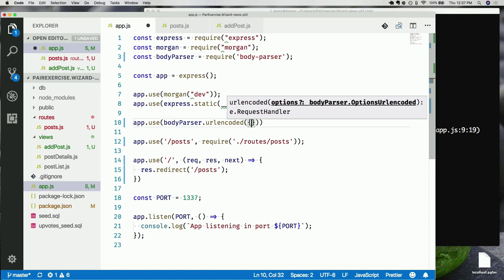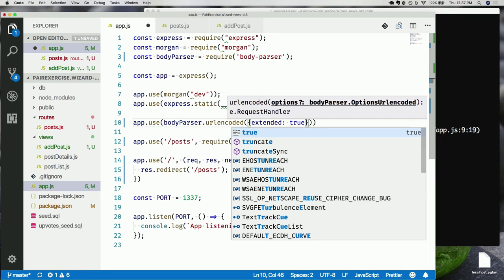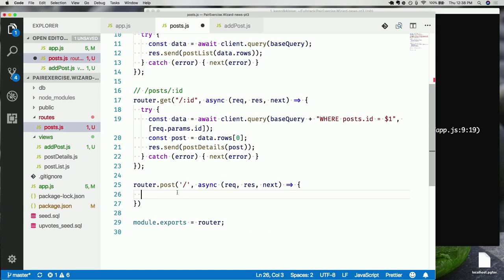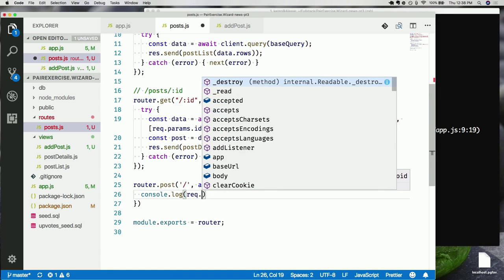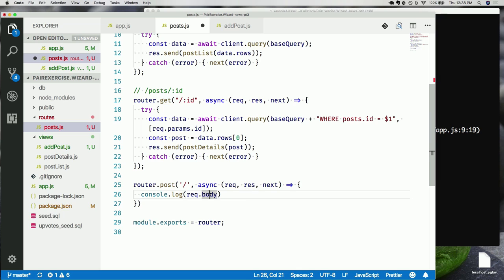This takes an additional argument called extended, which is going to determine what kinds of data are allowed in that object that it creates. I'm going to say extended is true, which means that the data can be any type. The first thing I'm going to do is let's just console log out req.body to see if it's working. And since this isn't async, let's get rid of this for now.